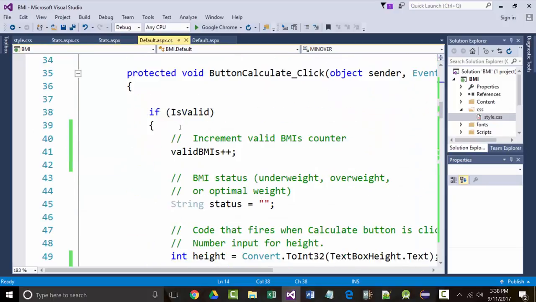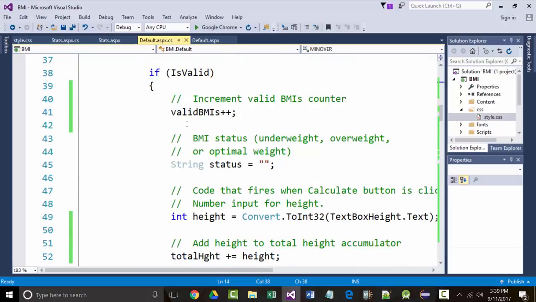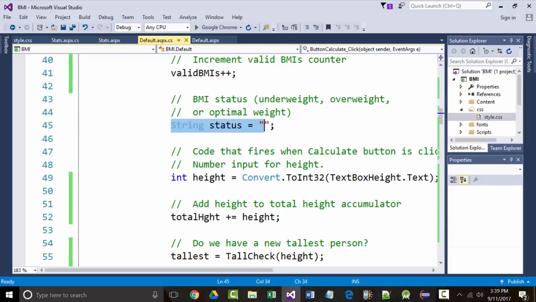All right. Page load did nothing. Calculate. Get used to putting that if is valid. That only belongs in one place typically. Some of you on your test, fortunately or unfortunately, put it in there 2, 3, or 4 times. That is not correct. So if I know it's valid, I add 1 to my valid BMI counter. This is the status that's going to be used basically, and it'll hold underweight, overweight, etc. That kind of stuff.